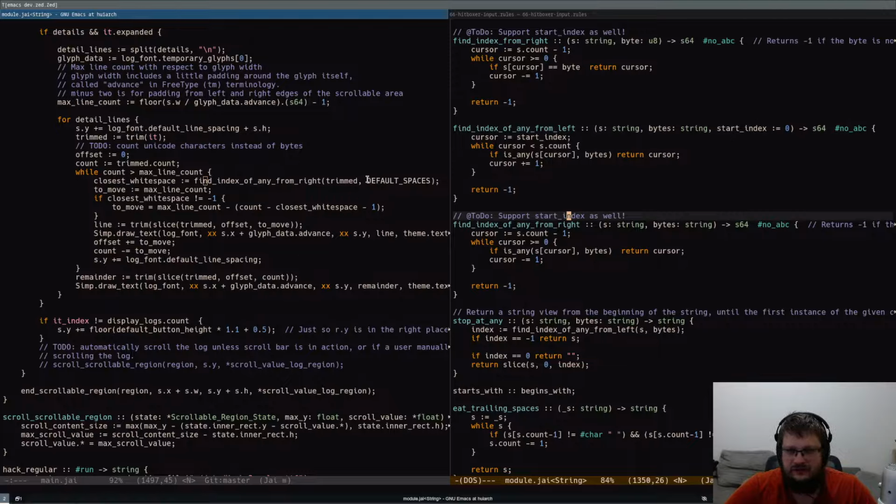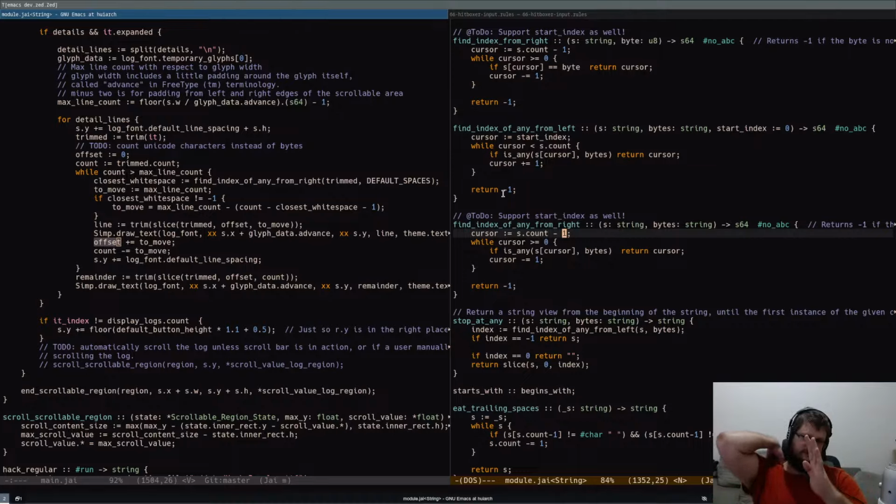So I can put this here as a started index, or like offset. Or rather, it's not going to be offset. It's going to be count minus offset. So it works. Cursor is count minus 1. So count minus 1 and maybe minus offset, right?